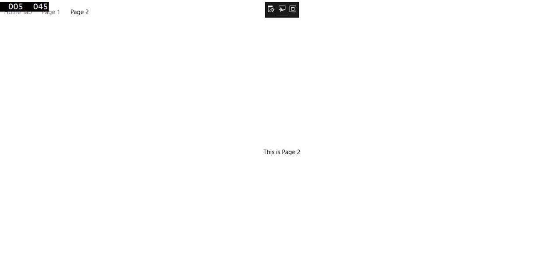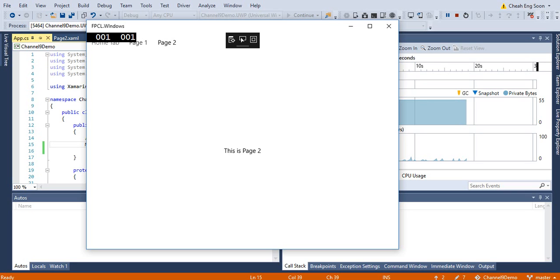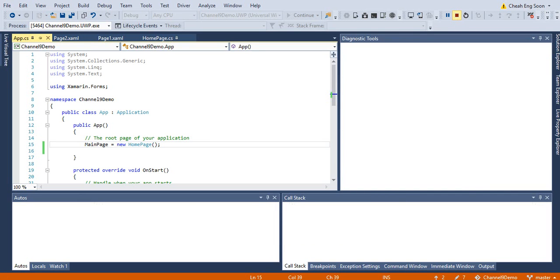If I make it bigger, then you can see this one: Home tab, Page 1, and Page 2. This is a tabbed application. The home tab is empty. Page 1, this is Page 1 and Page 2. Then I close this. I show the next demo.